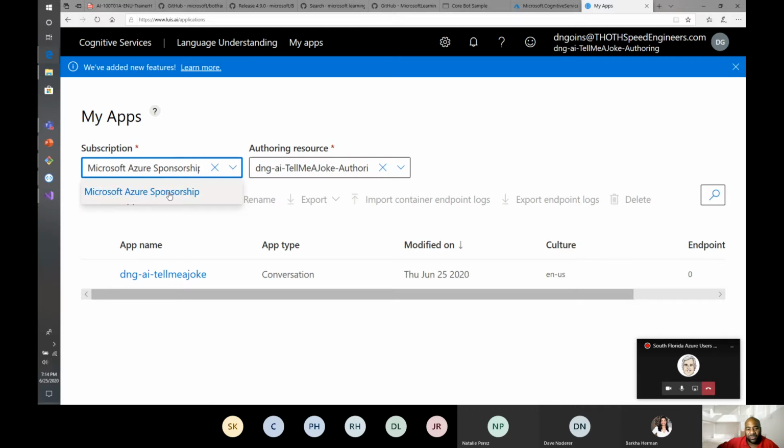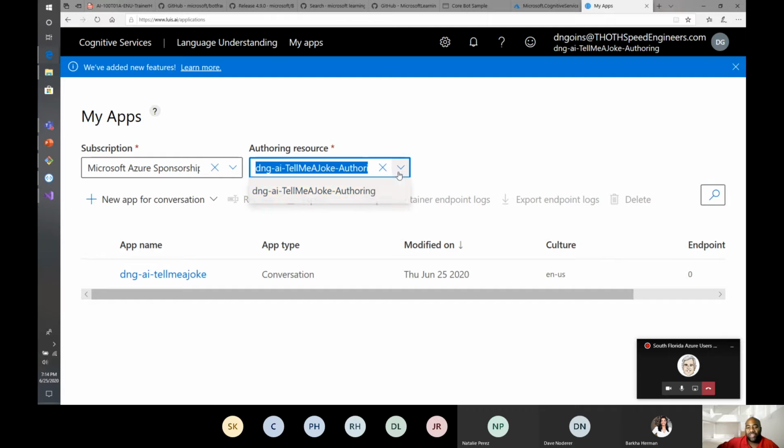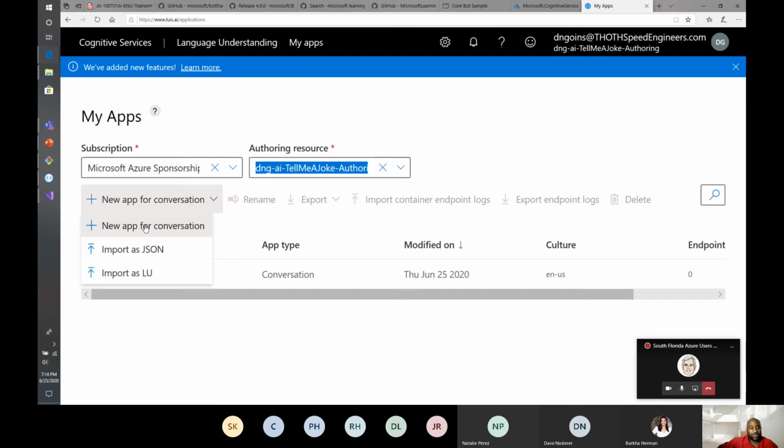I did choose this subscription. Anyway, all right, fine. The tell me a joke should have pulled up here. This is a different one I made earlier just to make sure LUIS was running. But if it doesn't show right away, it's just taking time to provision, and eventually it connects up. All right, but for time's sake, I'll use the one I created earlier. So here, we're going to use the Azure subscription. We're going to use the authoring resource, and we're going to create a new app for this conversation.